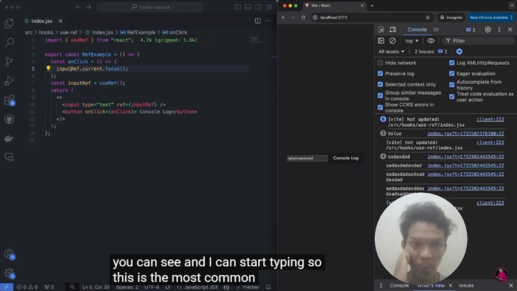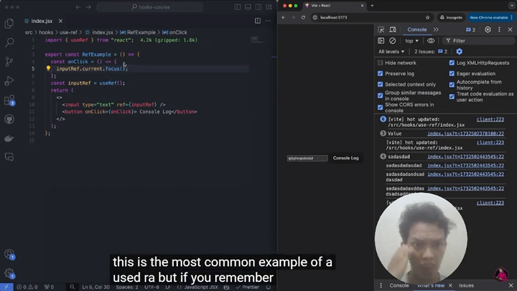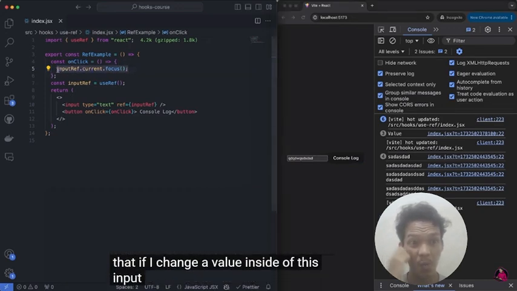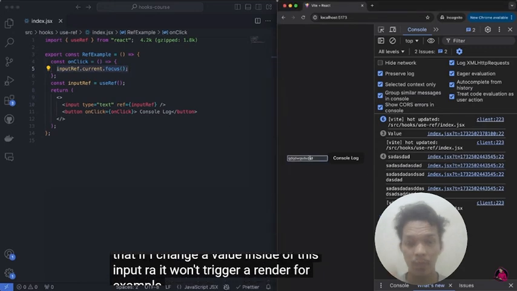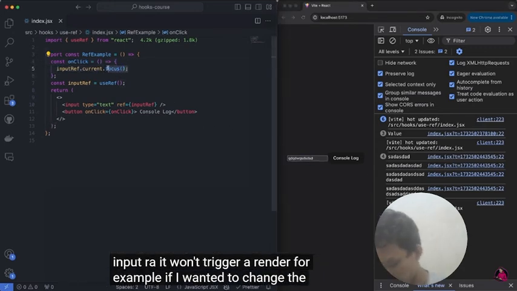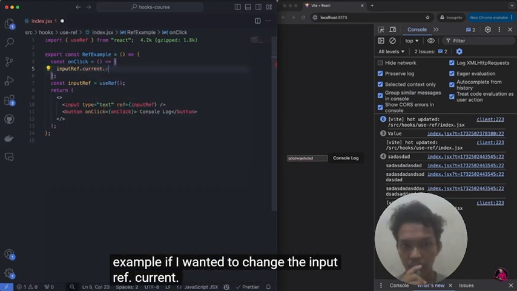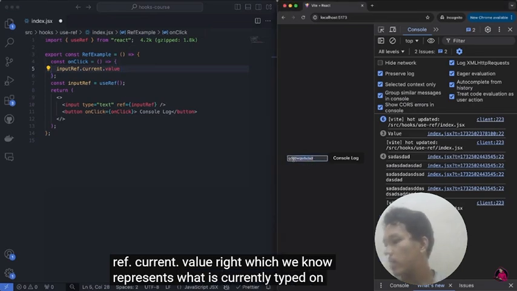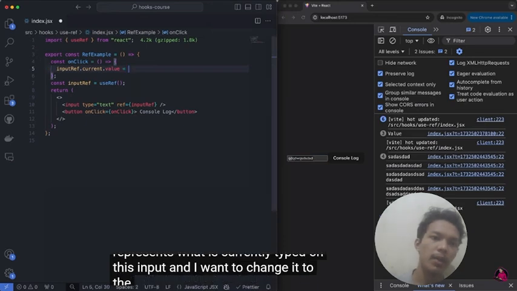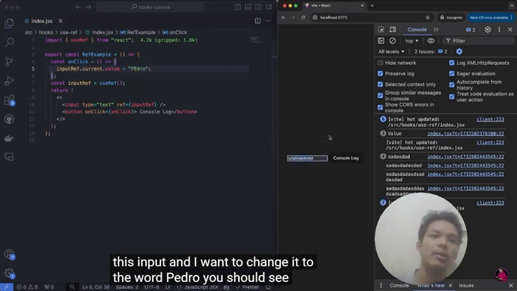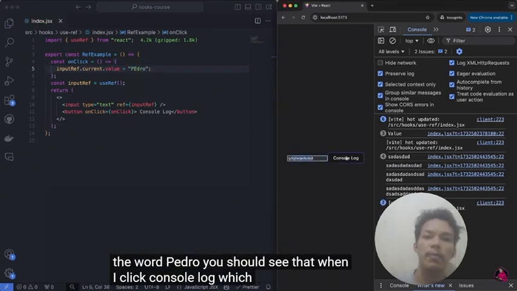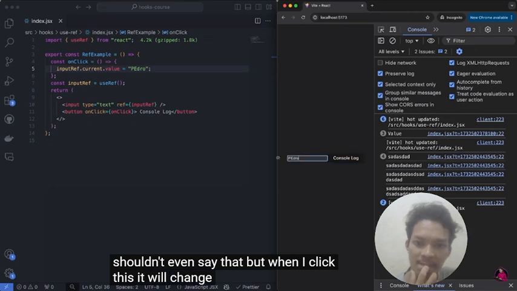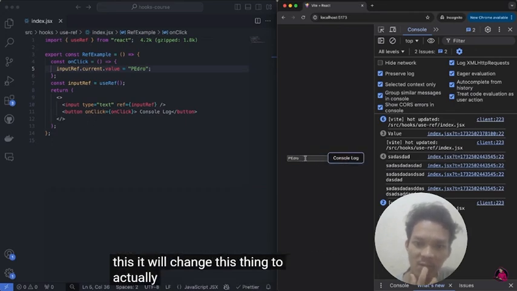So this is the most common example of a useRef. But if you remember, I just said that if I change a value inside of this input ref, it won't trigger a re-render. For example, if I wanted to change the input ref dot current dot value, which we know represents what is currently typed on this input, and I want to change it to the word Pedro, you should see that when I click console log, it will change this thing to actually say Pedro.